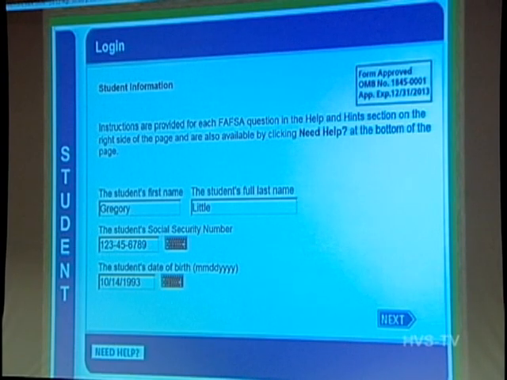So, in these screenshots, we're going to take me back in time to when I was 18 years old. We're going to submit a FAFSA for myself with my parents' information. Okay? So, this is where I'm going to log in. I'm going to use my first name and my last name as it appears on my Social Security card. Next, my Social Security number. Next, my date of birth. Okay? Any questions on this slide? It's pretty easy.